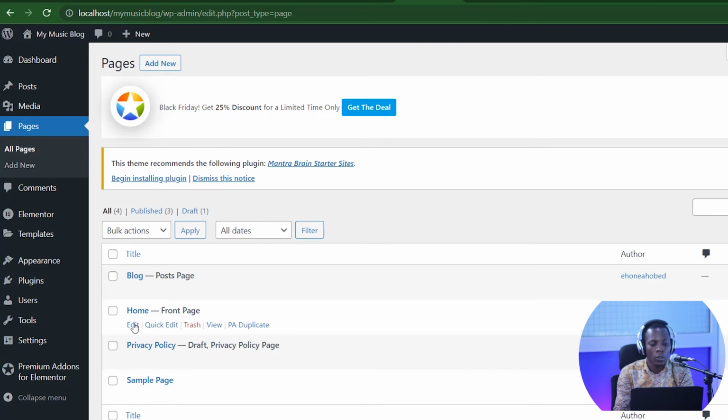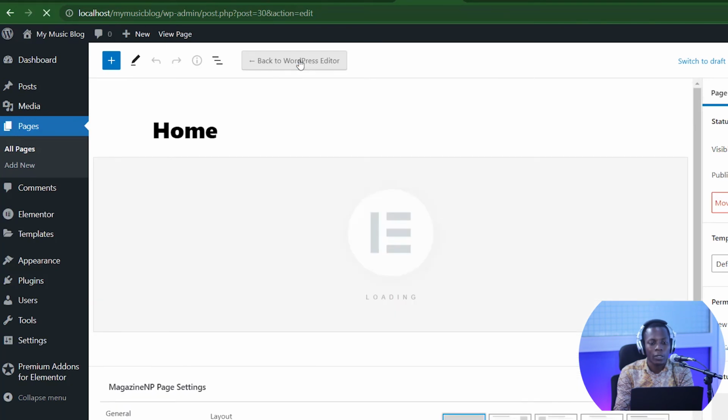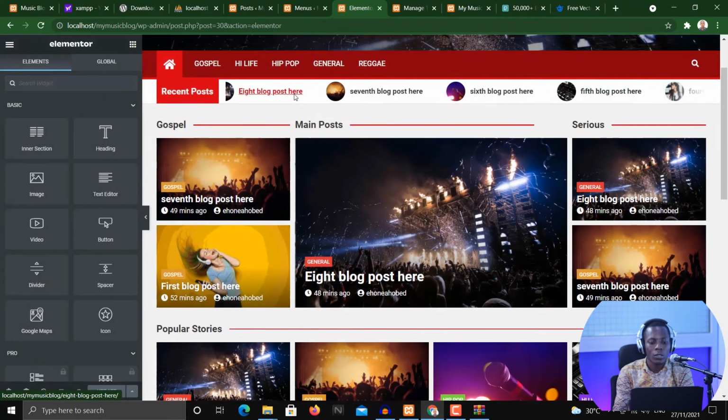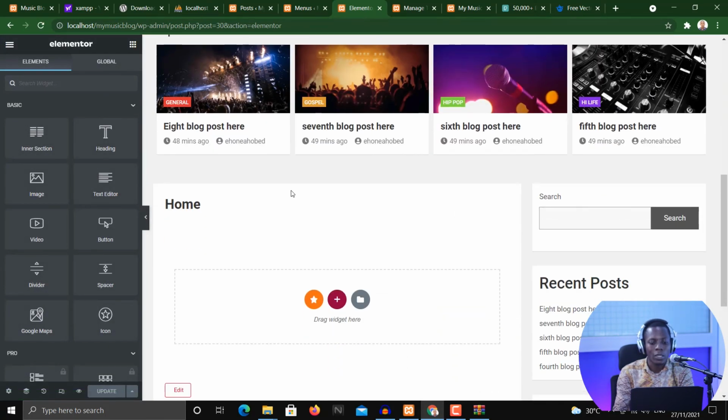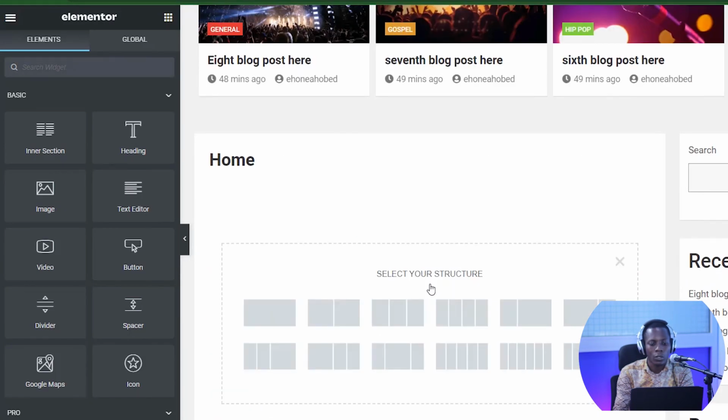Let's go back to our pages, all pages, and look for the home page. So click on edit home page. Then this time around, we are going to click on edit with Elementor. So it's going to open in the plugin for us to be able to edit it using the page builder. So this is a section that we can edit. Okay, so what do we do here?